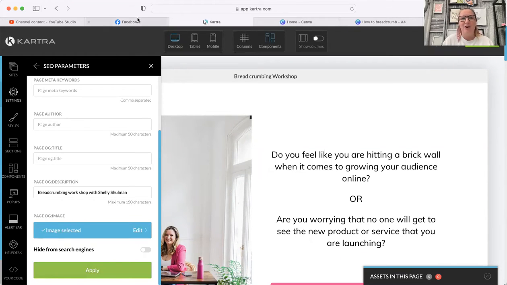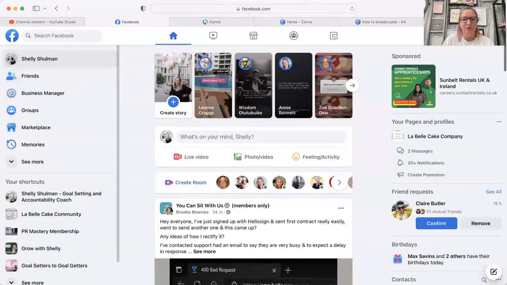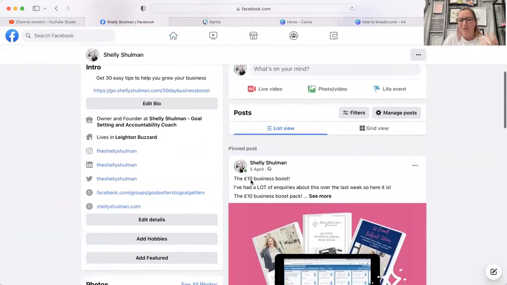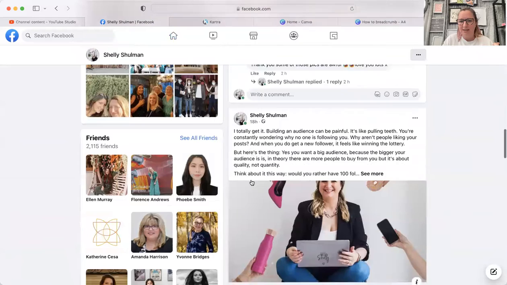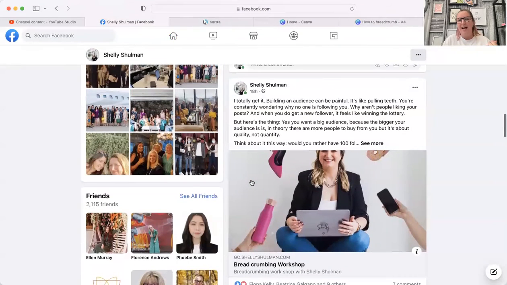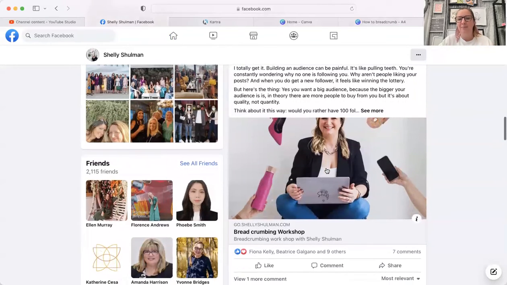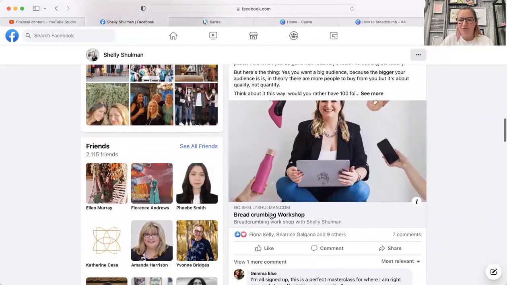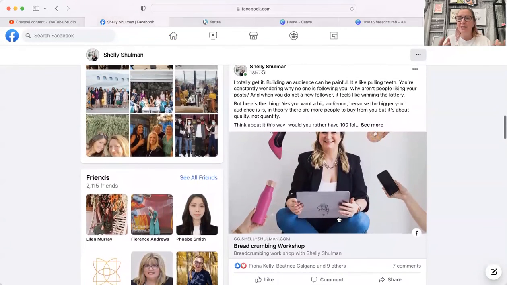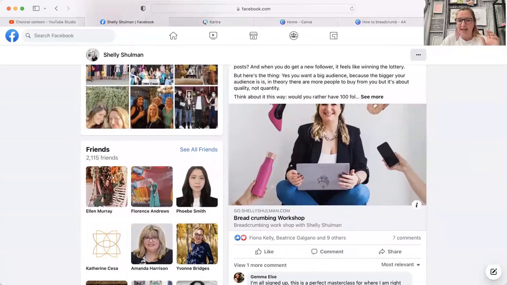But if I go to Facebook and I go to my profile, you'll see that I shared one quite recently. There we go. So you can see that as it's pulled through, it's not just come up with a link, it's come up with the picture, okay, mainly my boobs, but it's come up with a picture, breadcrumbing workshop with Shelley Shulman. So you can see that it's pulled through that information, so you don't just get a random link and text. So that's how you have control over that.